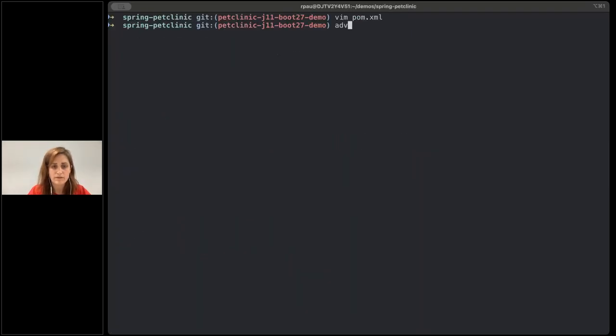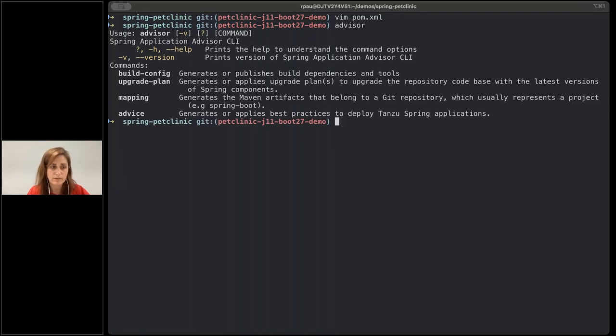Now, if I run Advisor, I have a set of commands, and we are going to see all of them in this session. The first command that I should apply is the build config get. Why? Because build config is what gives information to Advisor about the context. So what are your dependencies? What are your modules? What are your build tool versions, etc.